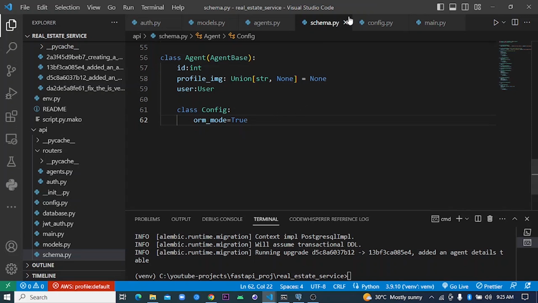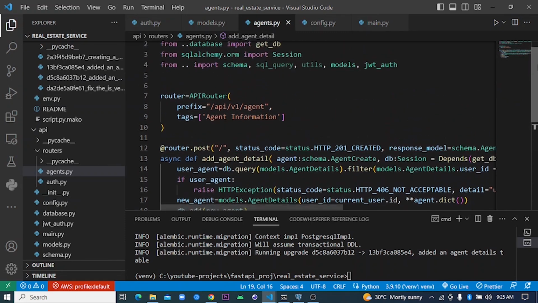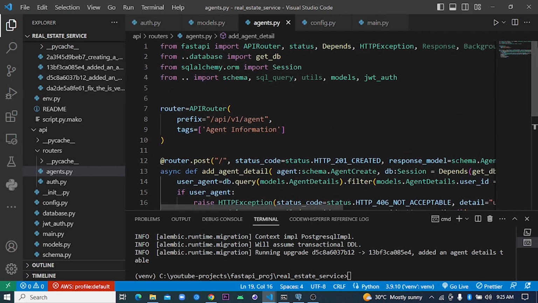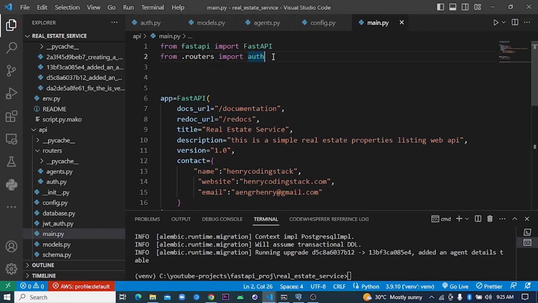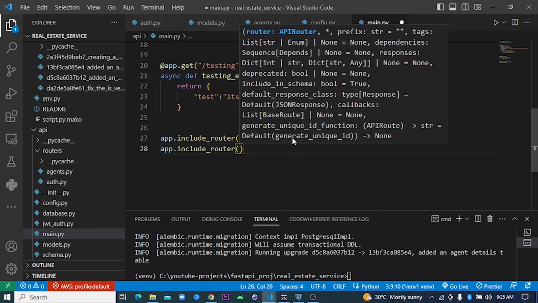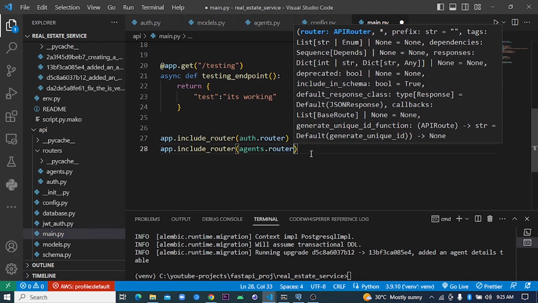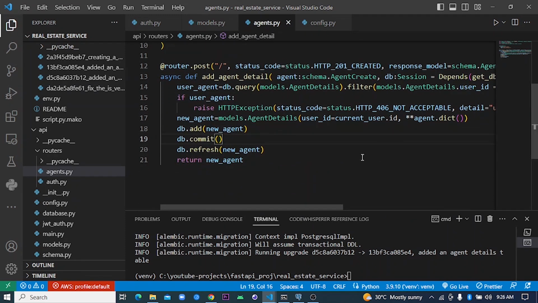All right, that's first. Then secondly, we need to also bring this agents module that we are creating to handle all the agents endpoints into our main.py as well. So we know in our main.py we are already importing auth, so we also want to import agents. From router we are importing agents. Yeah, so also we want to register it as well. All right, that's good. So that's the first endpoint that we want to create, to add the new agent details.